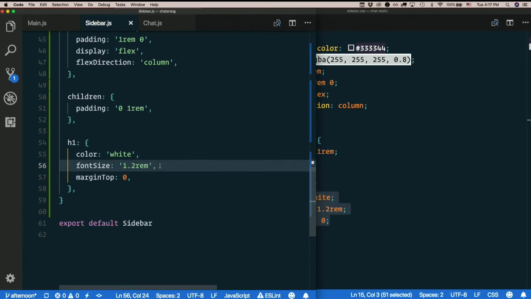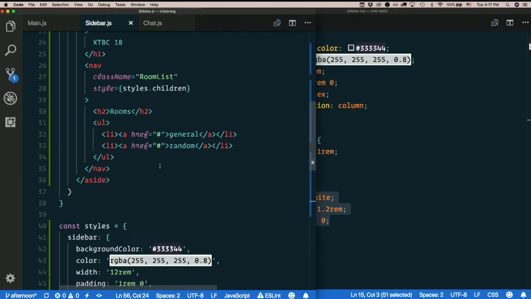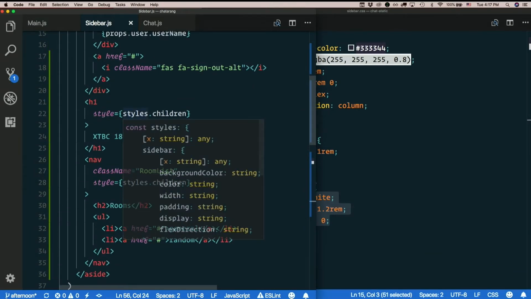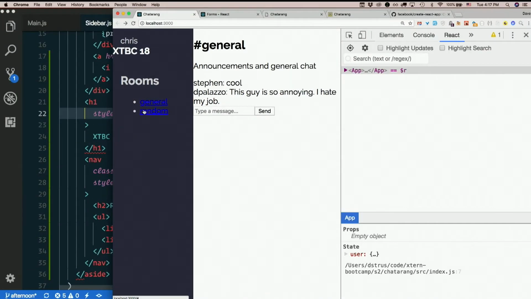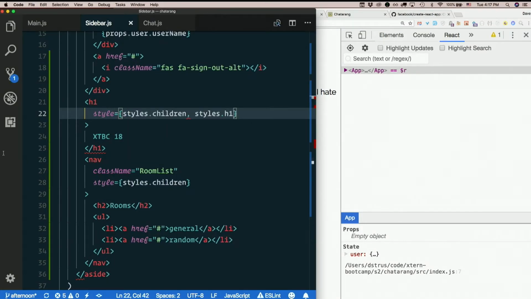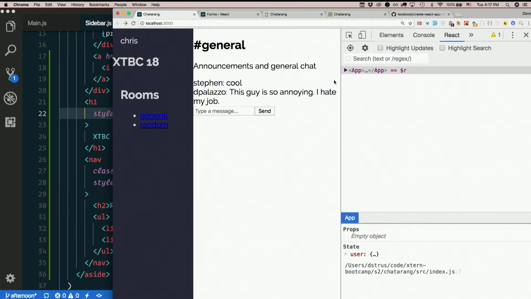Now what? H1's already got styles.children. Worth a shot. Styles.h1. No. Doesn't work. Now it's all the way to the left. But hey, it is white. So I think it actually took the second one. What if we made that an array? Nope. But it was worth a try.